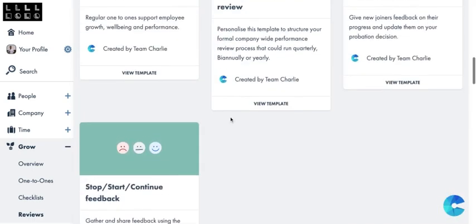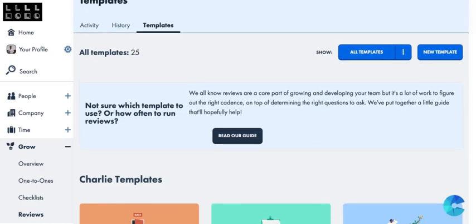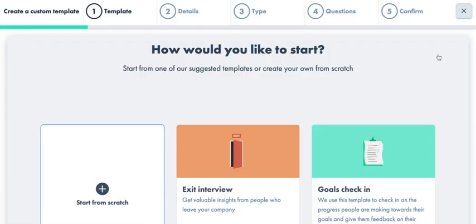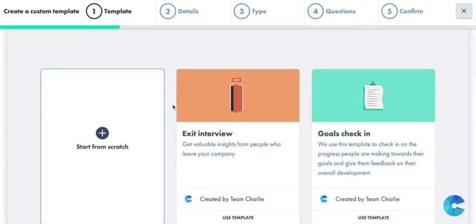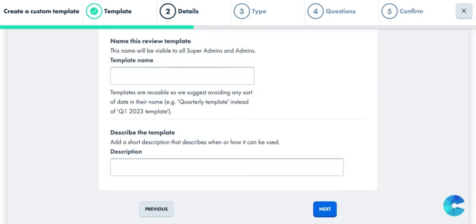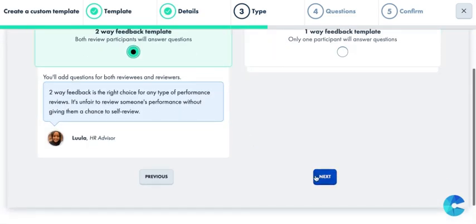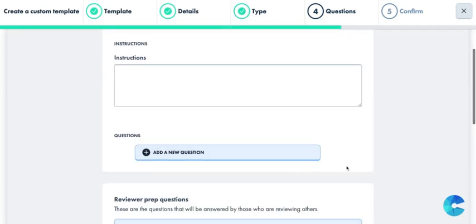And I mentioned previously, you are able to create your own template from scratch. So if you've already got an existing template or you want to build it yourself, you just click New Template. It will give you the option to potentially start with one of ours. So if you wanted to use our exit interview and make changes to that as we just did, you can, or you're also able to create a template from scratch. And you just go through the same process. So name and description, 2-way or 1-way feedback, and then you'll have the instructions and questions. It will just be completely blank. It won't be pre-populated for you.